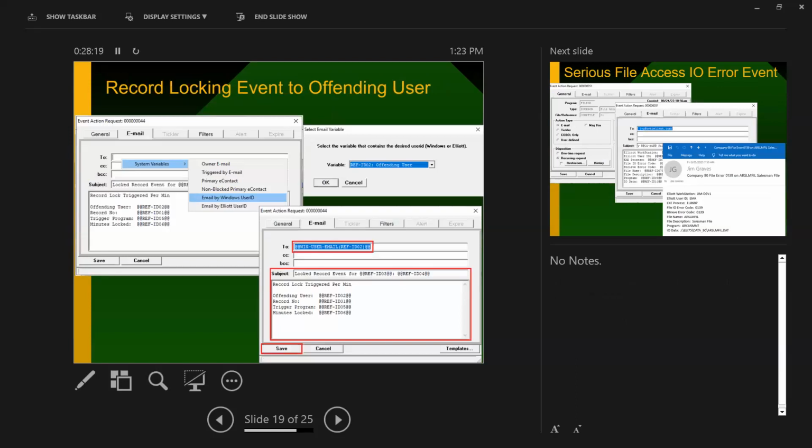Now this is another interesting thing, because in many situations, the user is causing the locking and he or she doesn't even know. So there's a new way. It's not just that you can email the admin; you can email that user and say, hey, your locking record, did you know that?